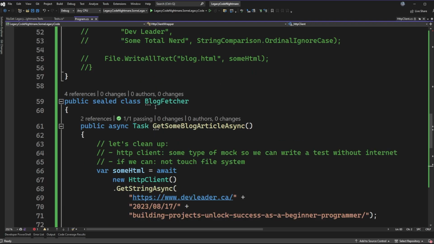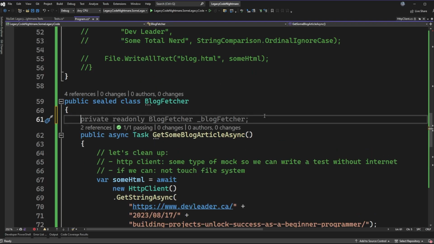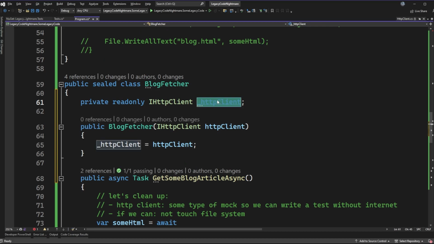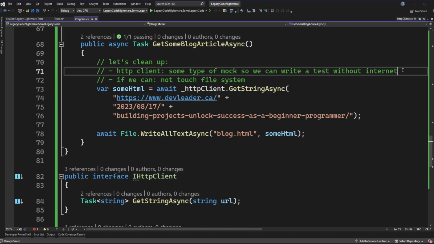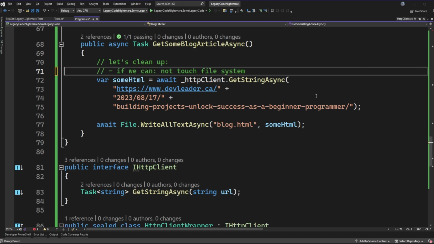So now in this case, our BlogFetcher will take in a new dependency. So we'll pass in the IHttpClient, and then we're going to replace the HttpClient usage with our new interface. Okay, awesome. So now we don't have a concrete HttpClient in here. That means that we can technically go write a mock for this and not go out to the internet if we don't want to for this case.